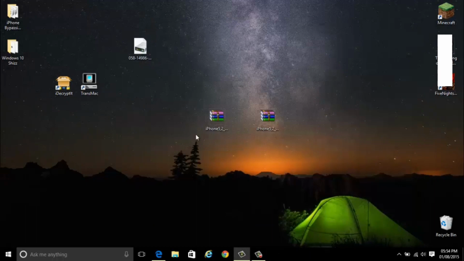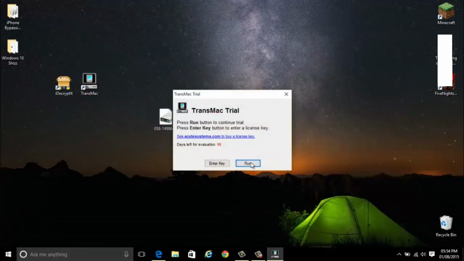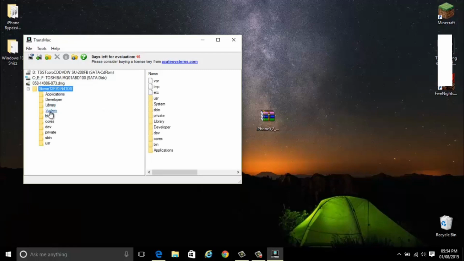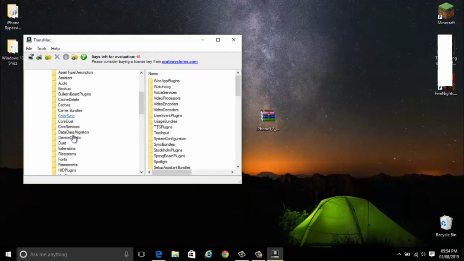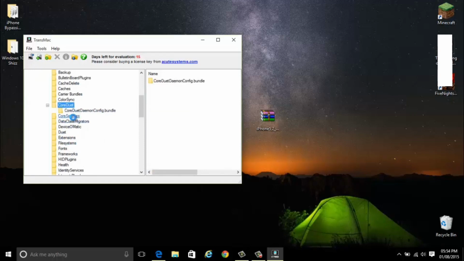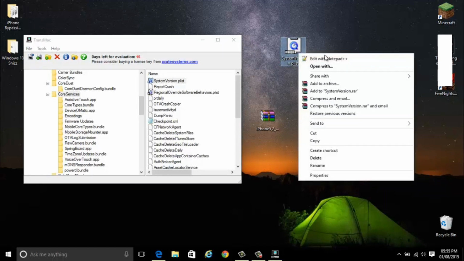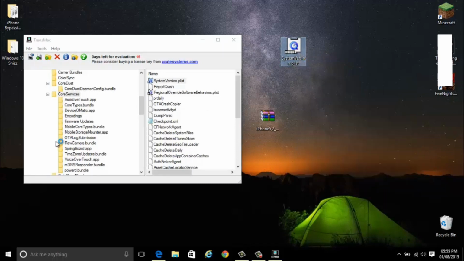Close that out, and after you've decrypted it, open it with Transmap. Just double click on that. Now go into System, Library, then find Core Services, and then drag systemversion.plist out. You're going to need Notepad++ or a plist editor to open this. I'm just going to open it with Notepad++.